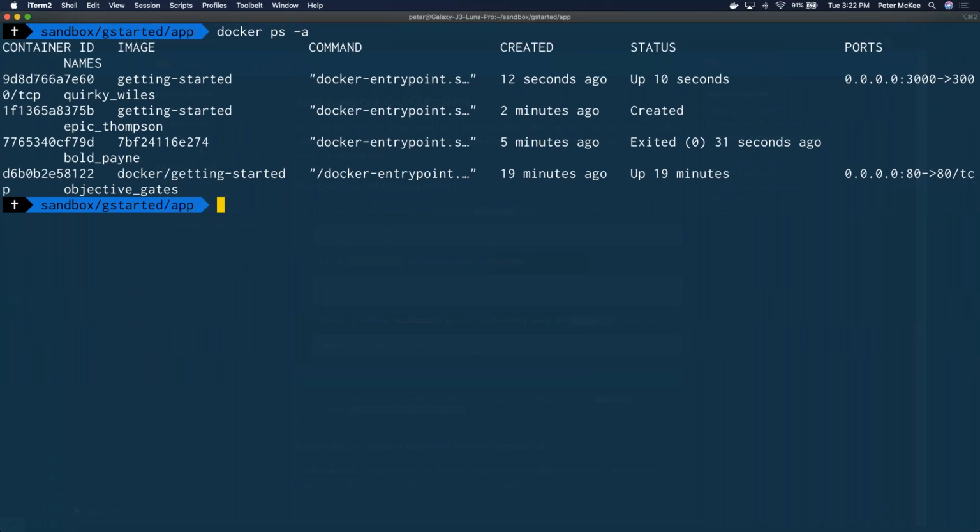Docker containers are in a couple of different states. They can be started, they can be stopped, they can be created, those types of things. But the main 2 statuses of a container are either started or stopped, right? And so now we have bold pane here. We want to remove it because we can see it exited about 31 seconds ago.